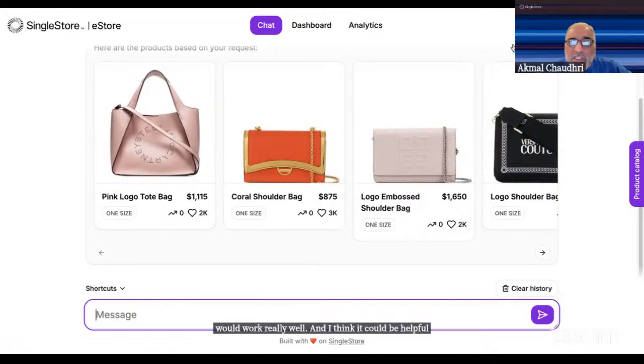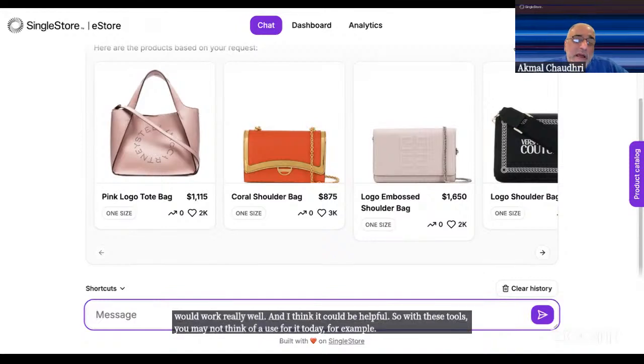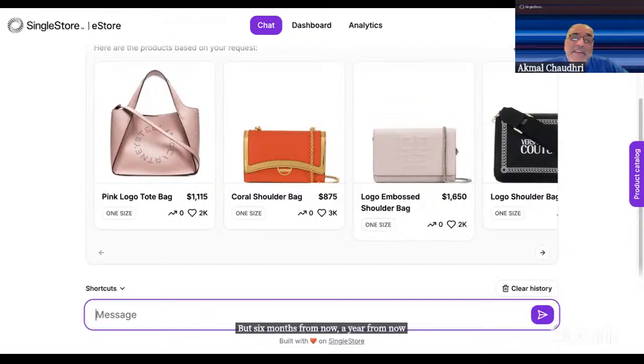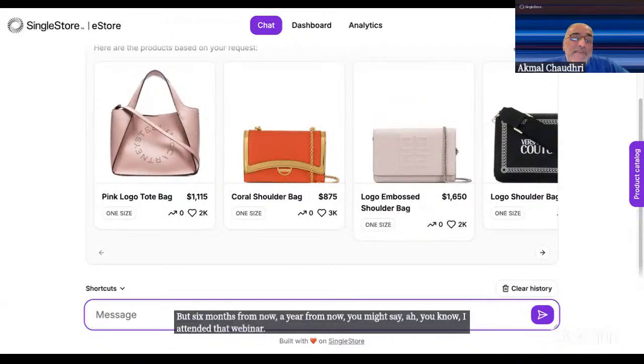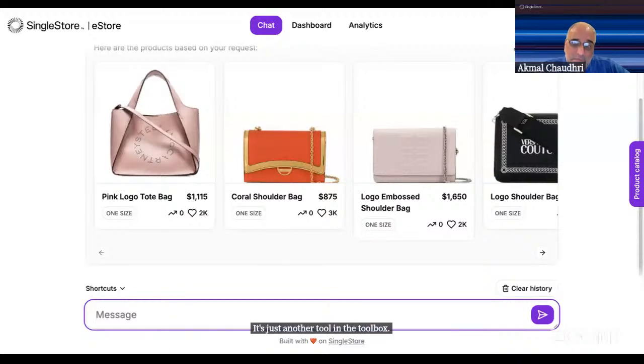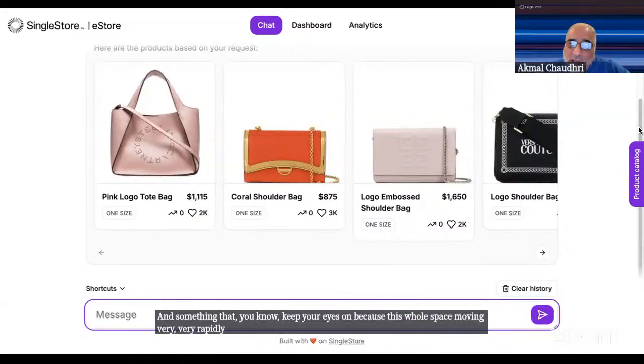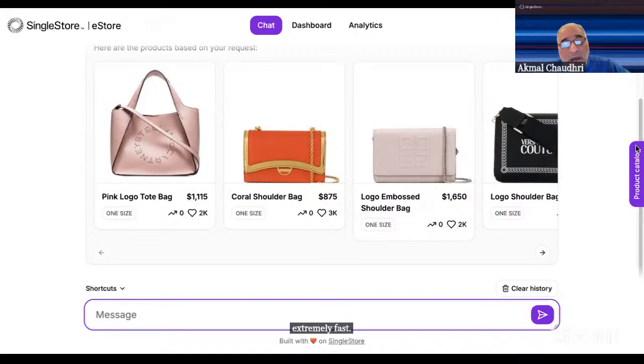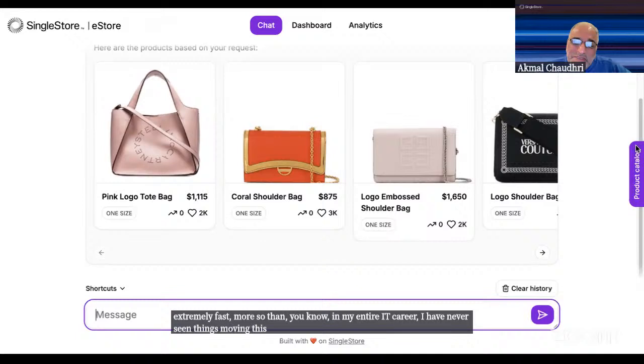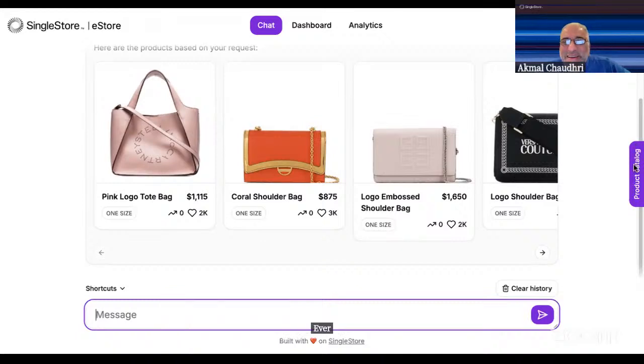With these tools, you may not think of a use for it today, but 6 months or a year from now, you might say, I attended that webinar, that guy talked about this software, and I have a problem today for which I think that might be really useful. It's just another tool in the toolbox, and something to keep your eyes on, because this whole space is moving very, very rapidly, extremely fast. In my entire IT career, I have never seen things moving this fast-paced ever. So there we go. Okay.